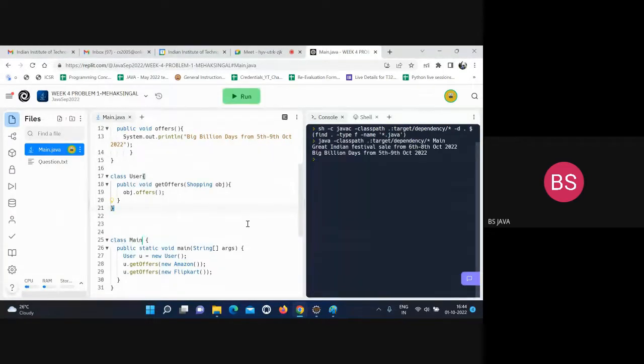Okay. So, does it automatically make it public? Like, I didn't add the public word, but it was still working. Replit is allowing it, but actually, as per the rules, your main class should be public. Okay, sir. Thank you.